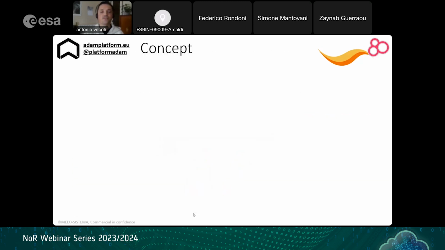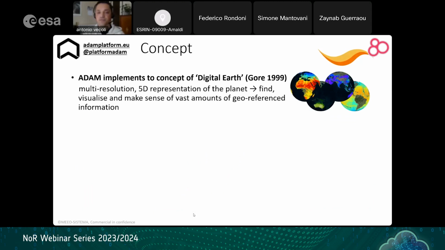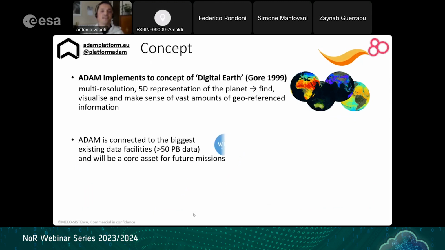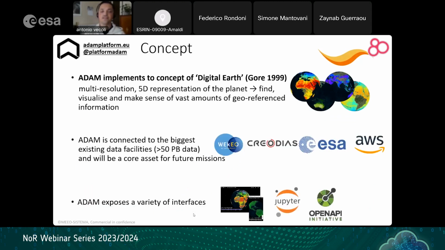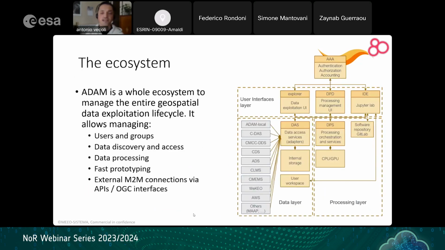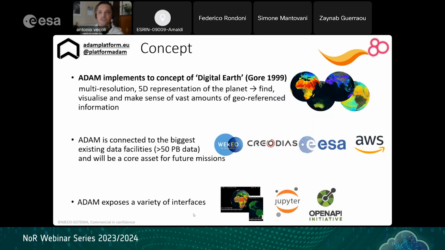This is where the concept of ADAM comes out. ADAM provides a multi-resolution representation of the planet, where the user can find, visualize, and make sense of vast amounts of georeferenced information, navigating the globe and the virtual planet on the spatial dimensions, on the temporal dimension, and of course through the data layers that are provided in the platform.